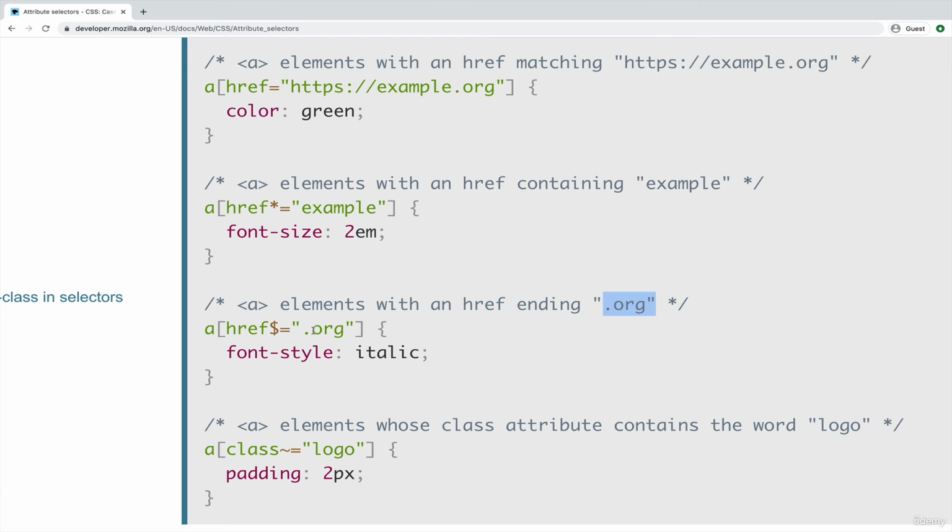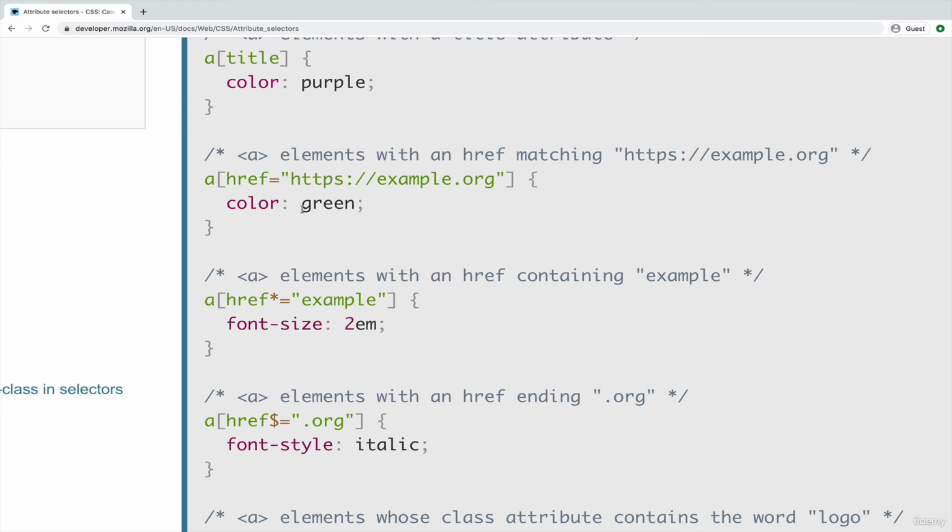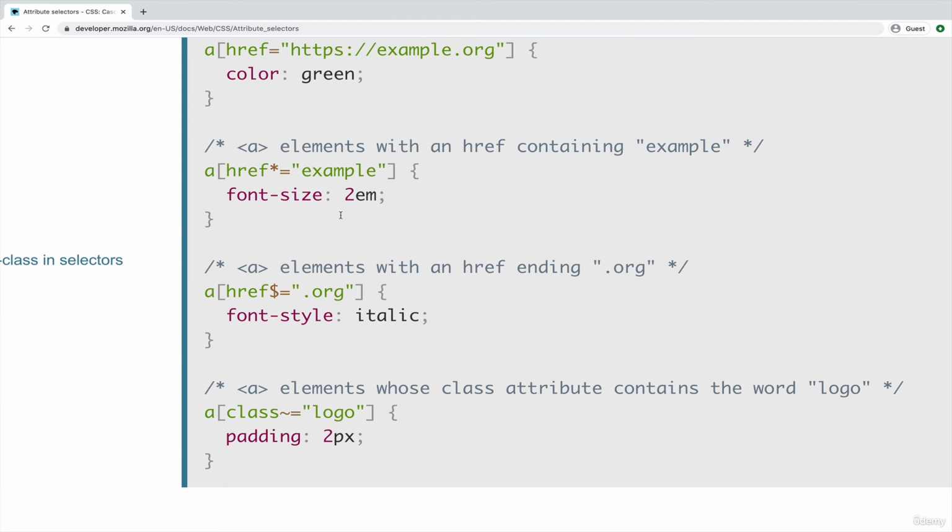Now this is not only for hrefs, by the way. This could be for any attribute. So I could do really weird things like any input where the type attribute starts with the letter T or the letter P or something. I don't know why you would do that, but you can. But most of the time I'm just working with the equal sign, if anything. But there are these other variants, just not as common in my experience.